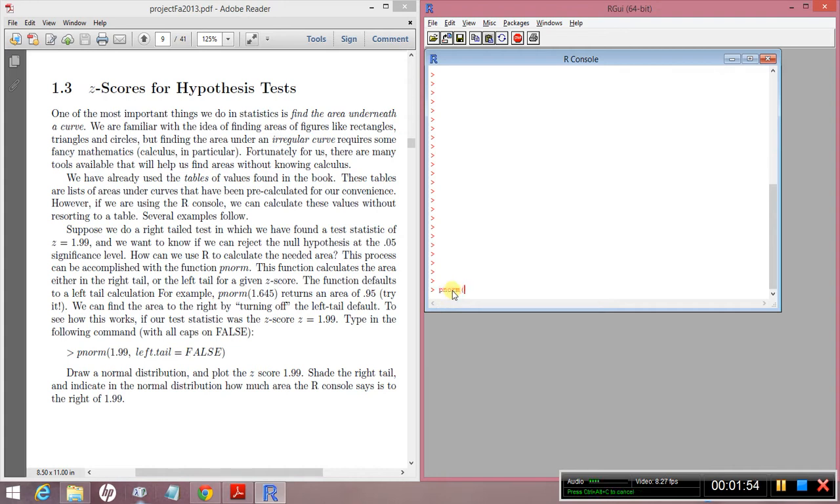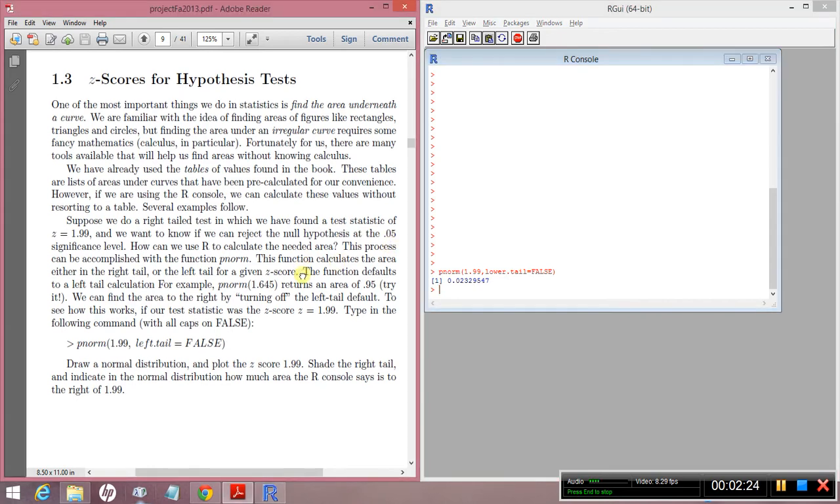Okay, so pnorm of 1.99, that's our test statistic. And then we're going to have lower dot tail equal to false, and you do need all caps there. And there you go. So this gives you the p-value, right? P-value is the area that's at least as extreme as your test statistic. So we have a p-value of 0.023, and so if we were doing this test at a 0.05 significance level, we would reject the null hypothesis, right?